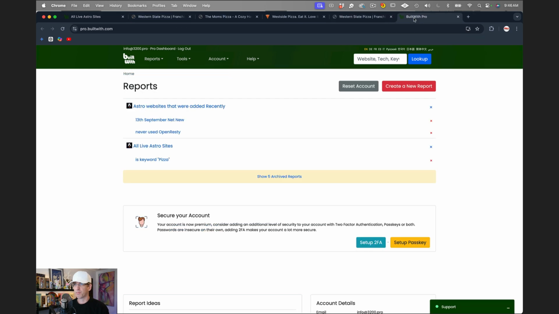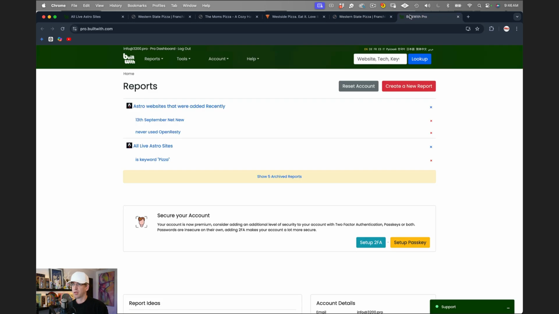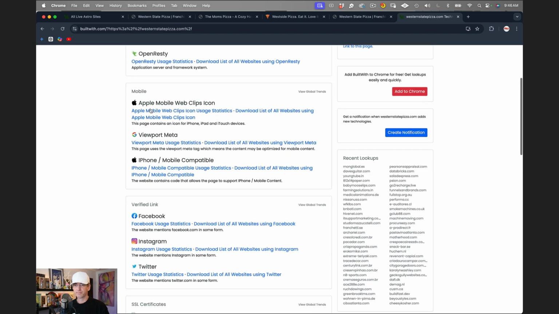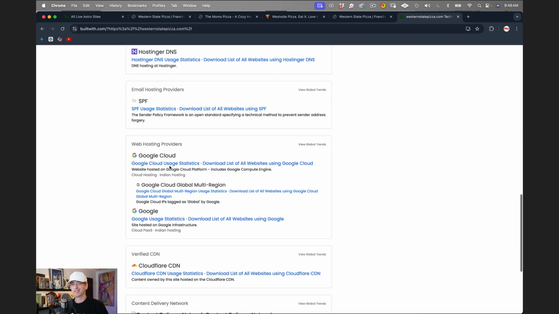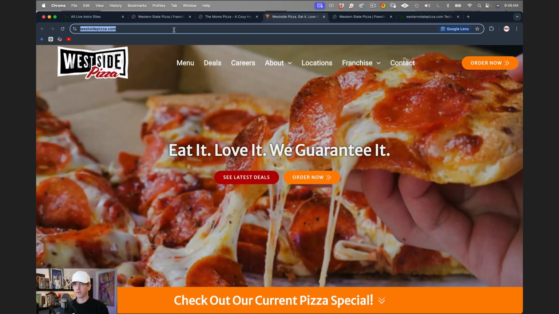I open up another tab and I use the search here. What I do is I take these right away and put them into another BuiltWith search just to do the basic technology. So we can see right away we've got Astro right at the top. And the cool thing about this is I can see basically what each one of these uses. So Western State Pizza.